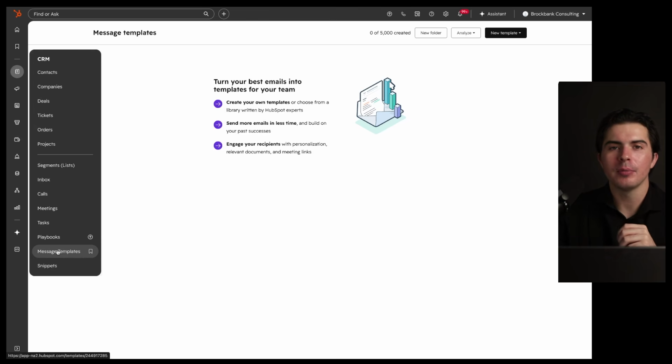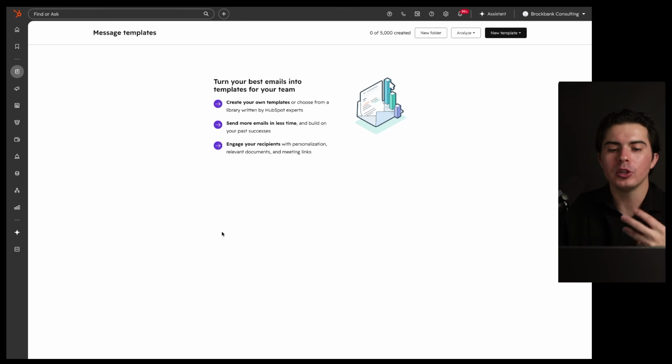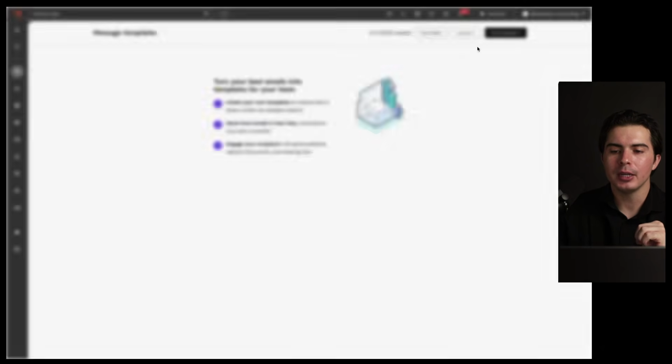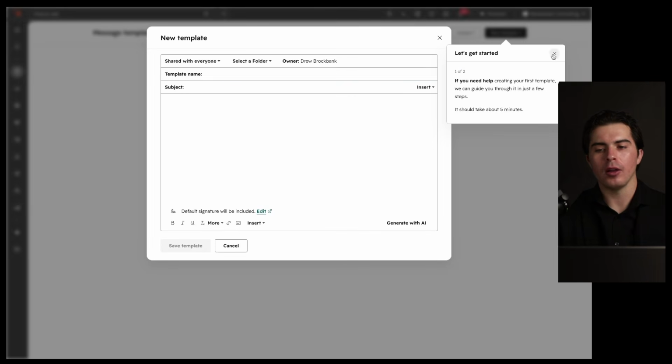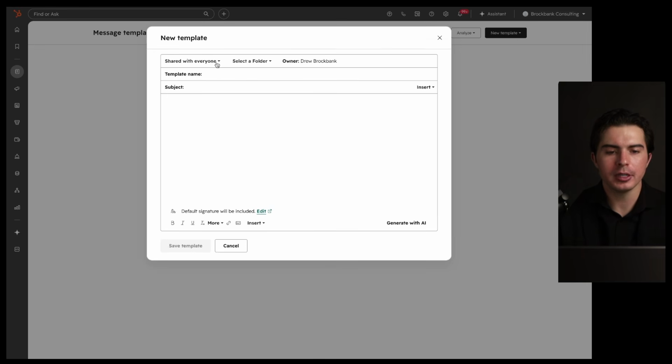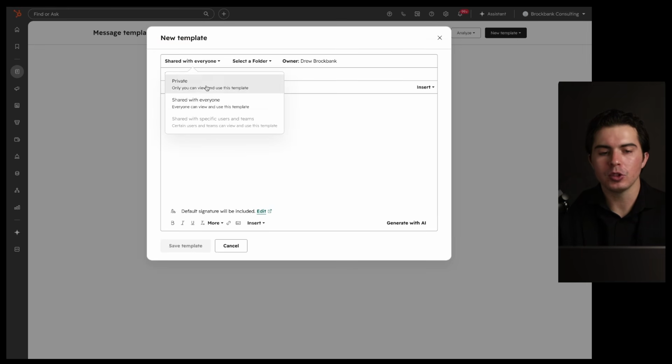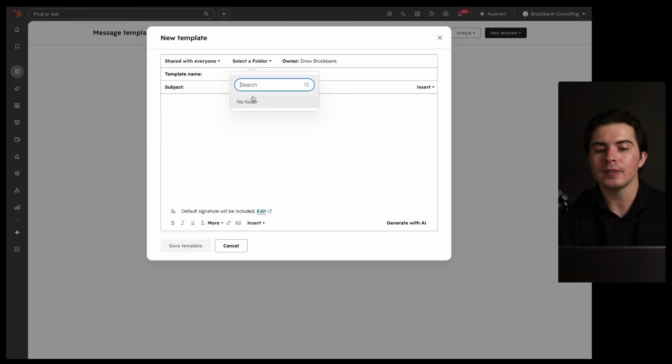You're probably familiar with templates. You probably created them before, but it's just a way to repeatably send a message to people. So when I create a new template, I'll do it from scratch to show you how all of this works. We're just going to close this little tour here. And when we create a template, we can share it with everybody. So we can keep it private, or we can make sure everyone's able to see that. So either we can just use it or everyone can. You can also select a folder to group your templates together to keep things more organized. I'm going to do demo template here.